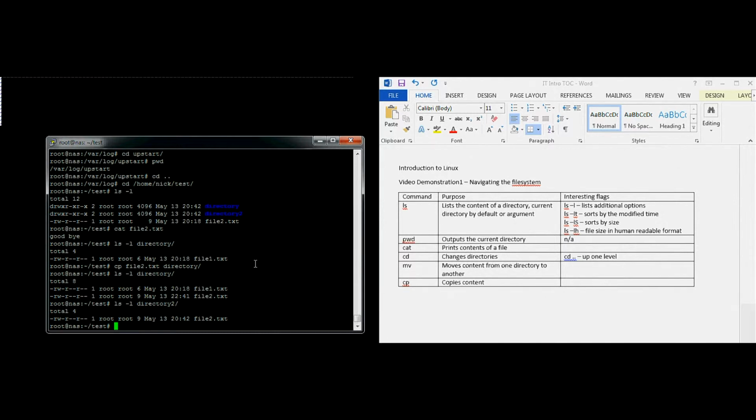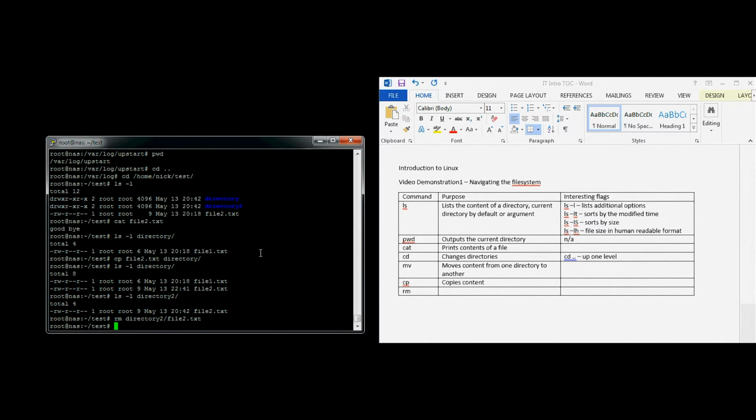Alright, so this is a great opportunity for us to get into a couple more Linux commands. Let's go ahead and remove the file 2 that is currently located in directory 2. To remove a file, I would use a command called rm. Rm is a really straightforward command. It takes in the file that you would like to delete as an argument. So here I can type in directory 2 file2.txt, press enter, and now the file should no longer be there.